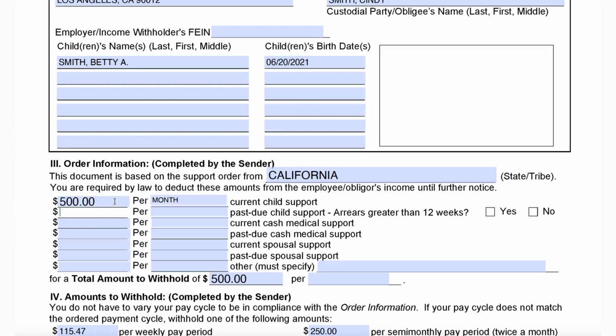So let's say the judge ordered $500 a month for child support, and let's say $350 for spousal support, for example. And as you can see, it is totaled out to $850, and it's always per month. The court always does monthly stuff. They do not do yearly unless it's a lump sum. So let's say it's $850 a month, right?